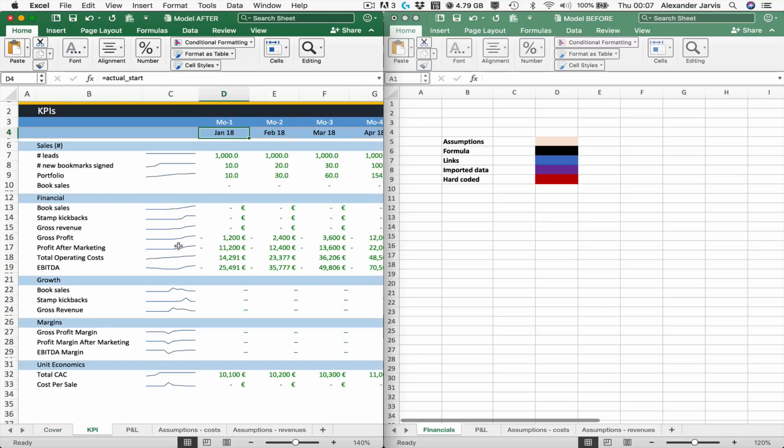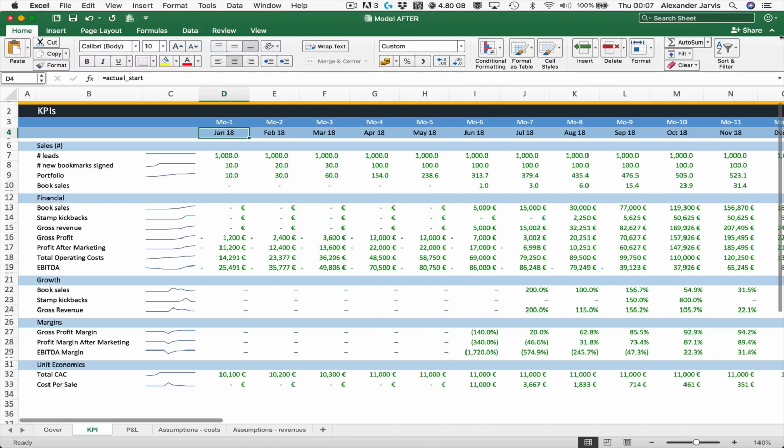So now with KPIs, they don't have a KPI sheet. So I included it. You'll see everything's in green, which means that they are links to other sheets. So what I've done is I've split things up by sales, financial, growth, margins, and unit economics. And that way it's not just a big row of numbers. You can actually split it out and see what's happening here.